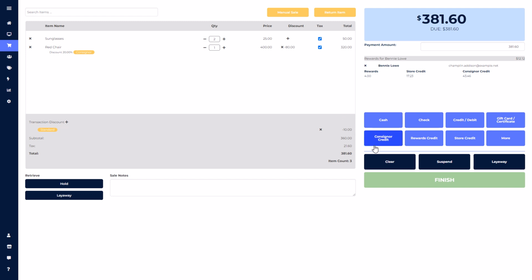Next, you will see 3 credit tender types mentioned earlier. Clicking any of these buttons will automatically apply as much credit as possible to a sale. If a customer would like to use a specific amount, then you would need to add that amount to the amount field. Then click the tender button.